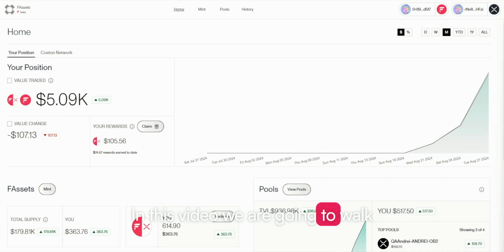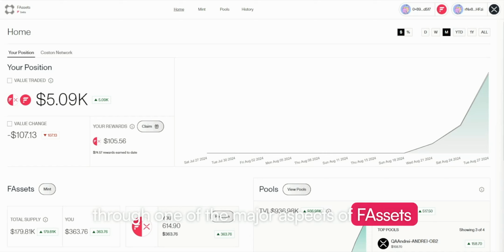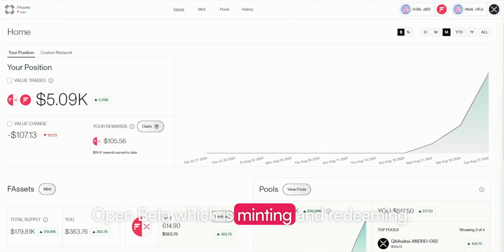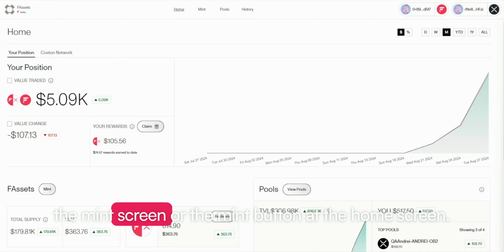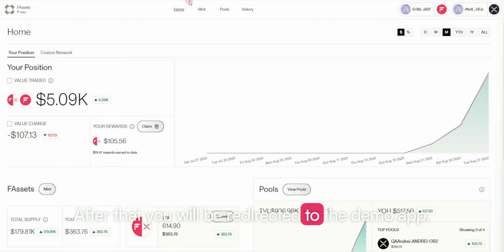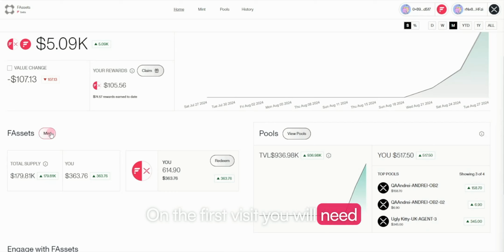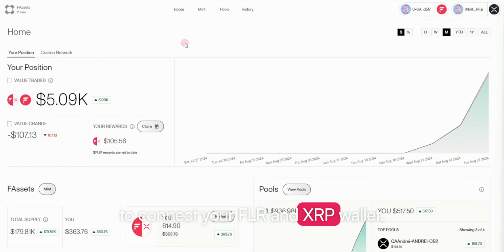In this video, we are going to walk through one of the major aspects of FAssets Open Beta, which is minting and redeeming. In order to mint and redeem, you need to tap on the mint screen or the mint button at the home screen. After that, you will be redirected to the demo app. On the first visit, you will need to connect your FLR and XRP wallet.